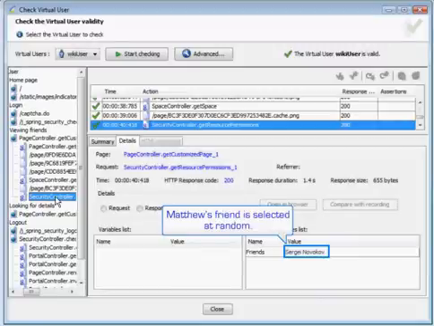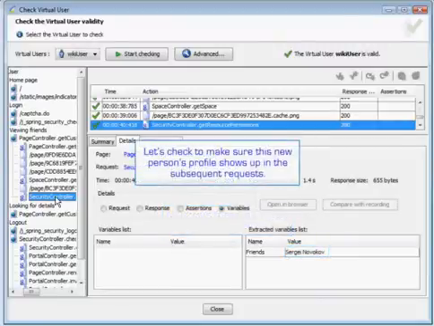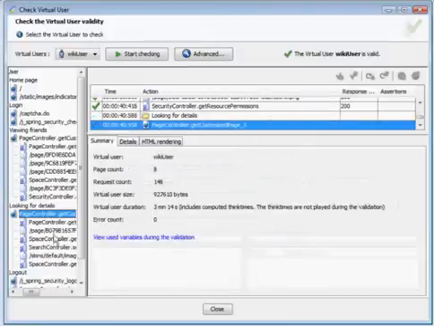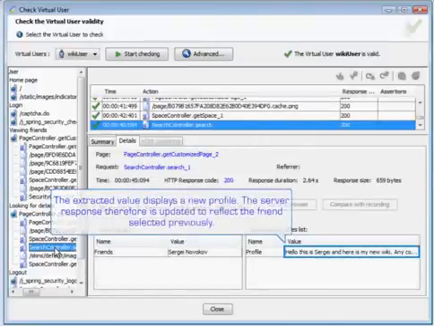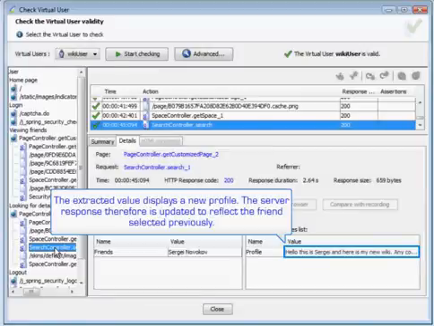And Matthew's friend is selected at random. As you can see, Sergey now appears. So we're just going to check to make sure this new person's profile shows up in the subsequent requests. The extracted value displays a new profile, so the server response therefore is updated to reflect the friend selected previously.